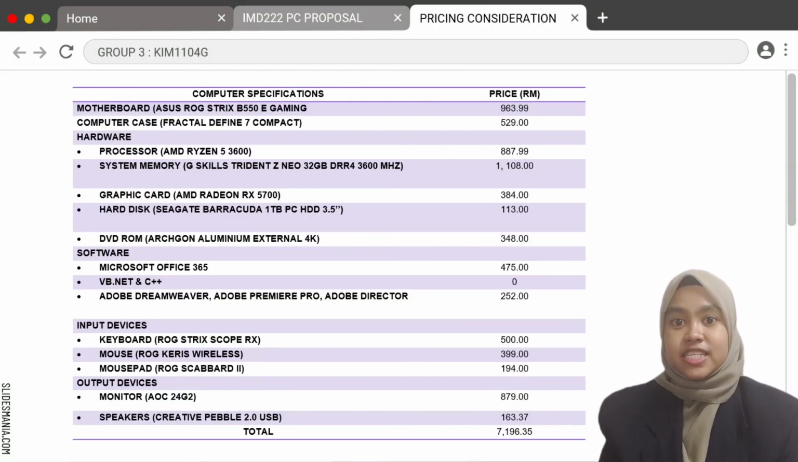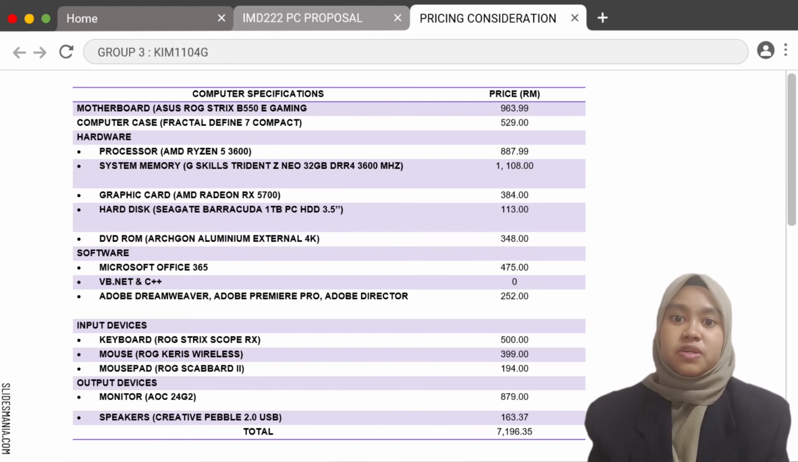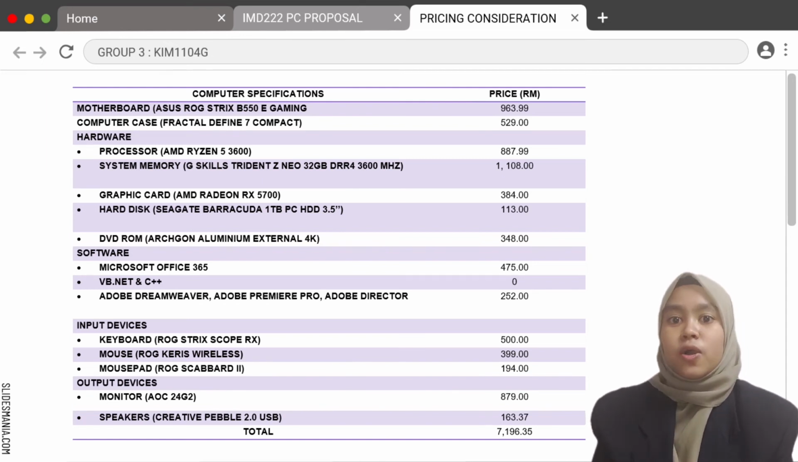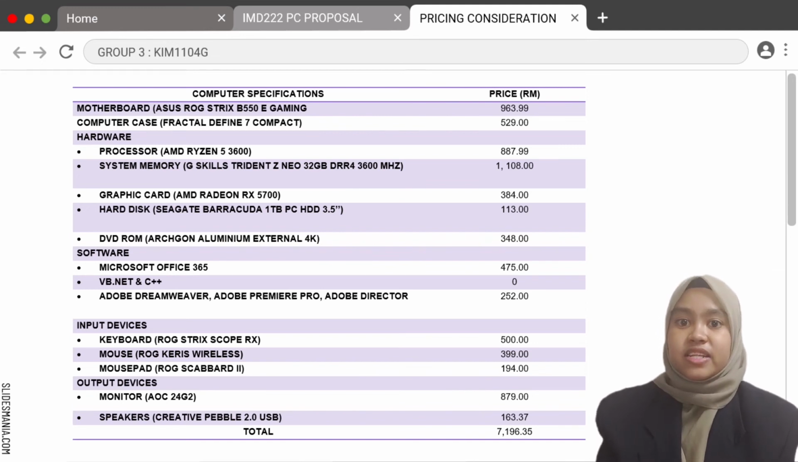Now I will explain the price consideration for each item that we suggest and choose for Nawal. All the prices are reasonable and affordable for Nawal to purchase. First, we choose motherboard Asus ROG Strix B550E Gaming that costs RM963.99 Malaysia. Computer case from Fractal Define 7 Compact that costs RM529 Malaysia.